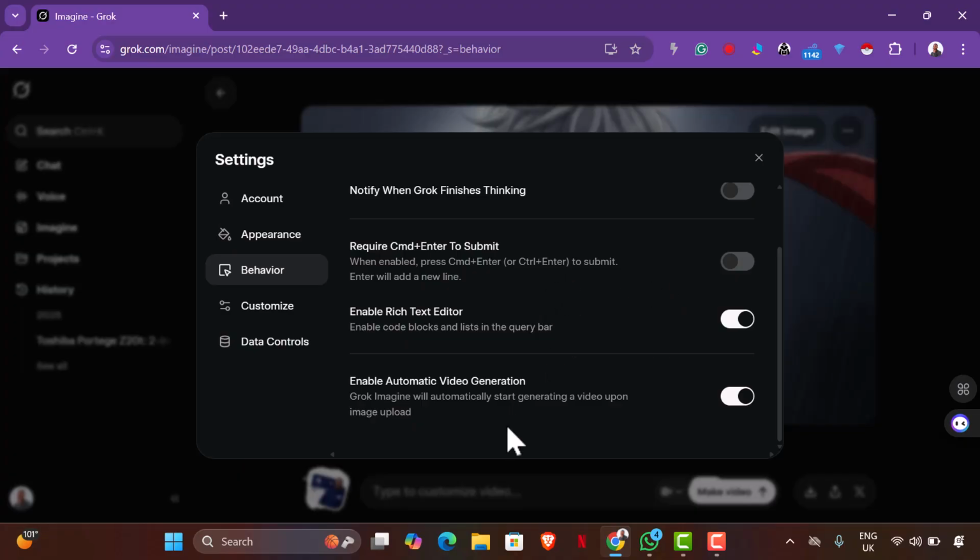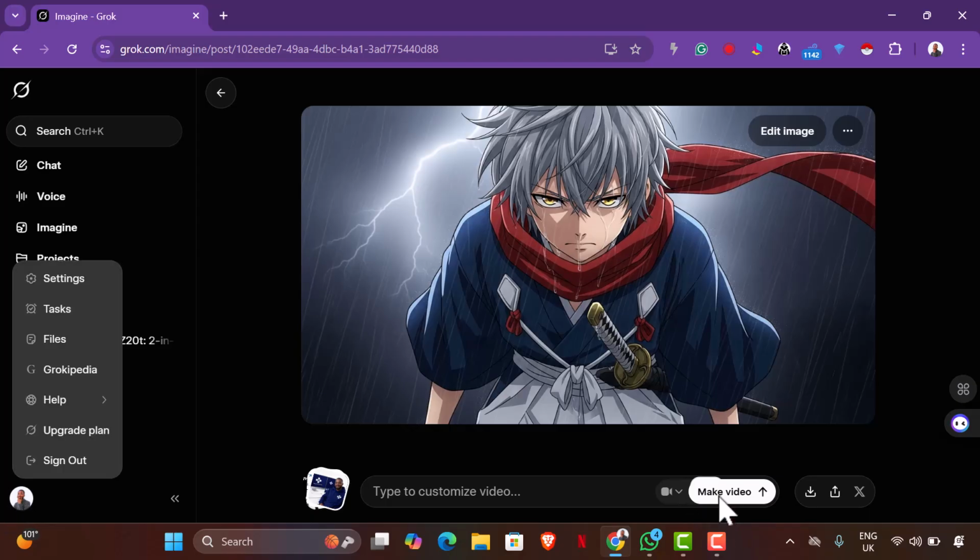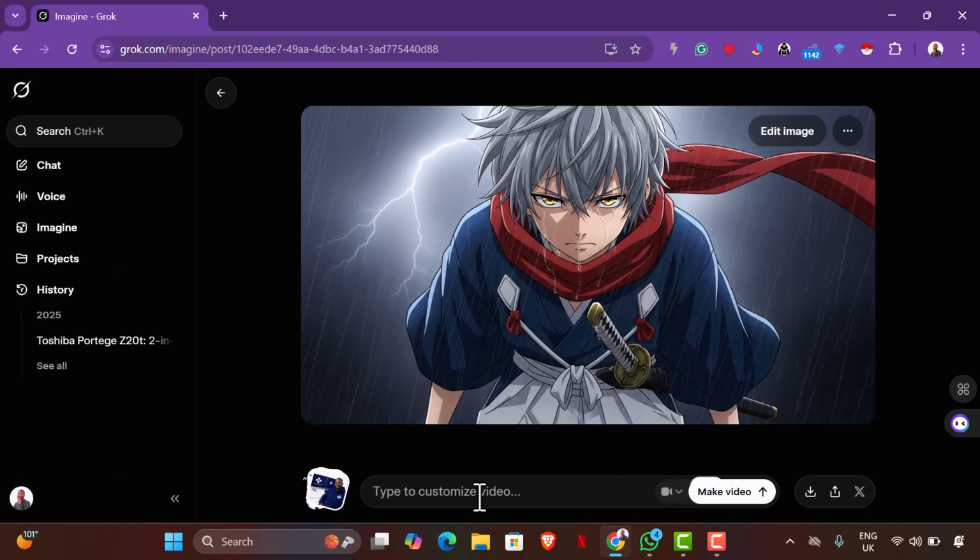But the most important one for video generation, which is enable automatic video generation, is this. All you have to do is turn this off. If you're using basic Grok, you have to turn this off. The moment you turn it off, you'll be able to customize your video without having to wait for the video to generate automatically. So that's how to go about this.